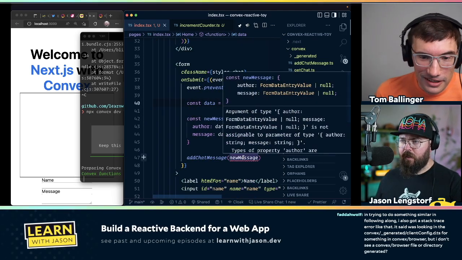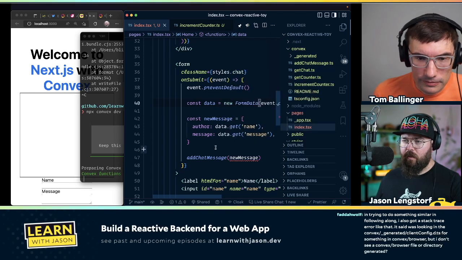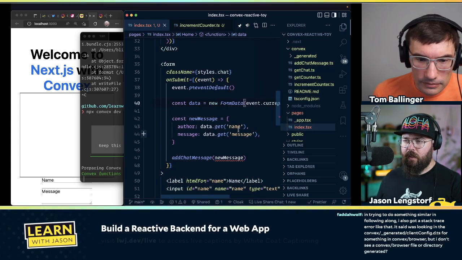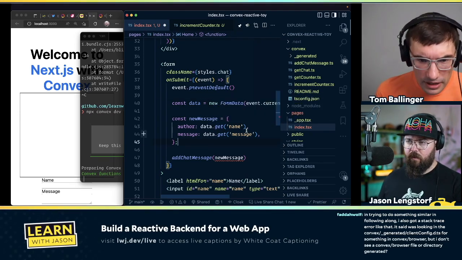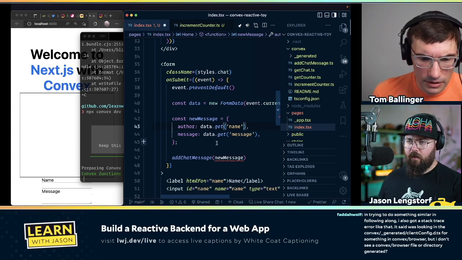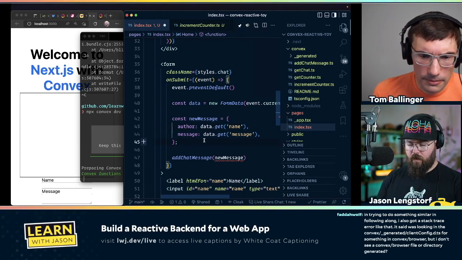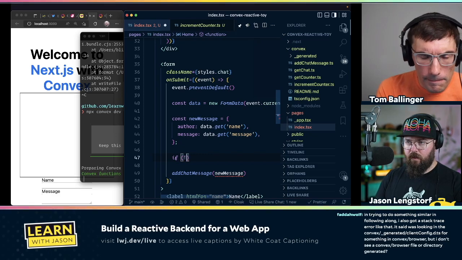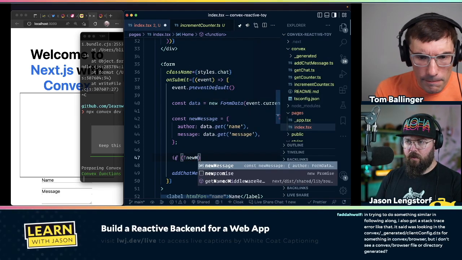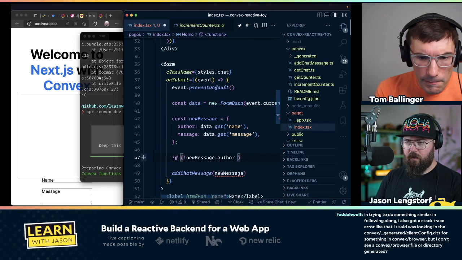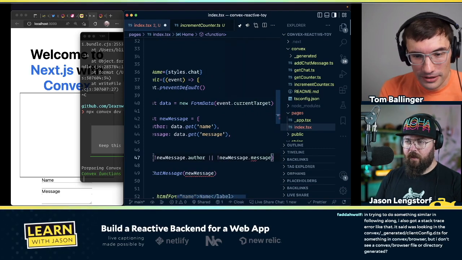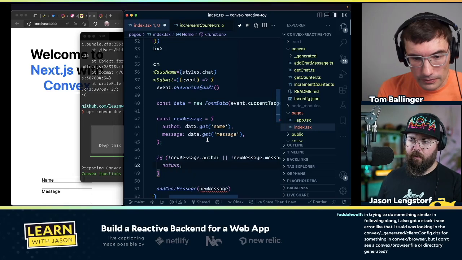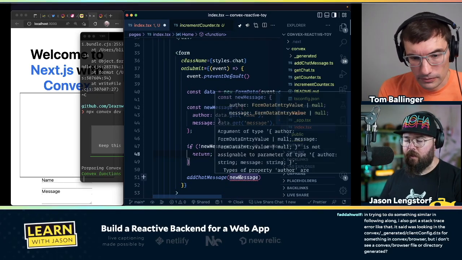Great. So then I get my new message, which it says could be null. So let's do this. Write some defaults or whatever. Let's do this. If not new message dot author, or like obviously we can't have... Well, great client side validation. Yeah, this helps users. We don't want any mess. So we'll just do nothing if you don't have the information in.